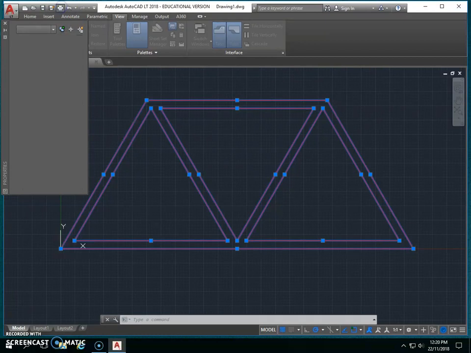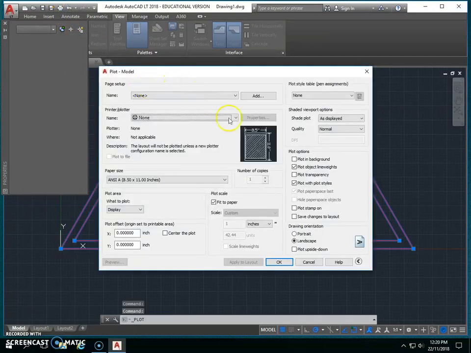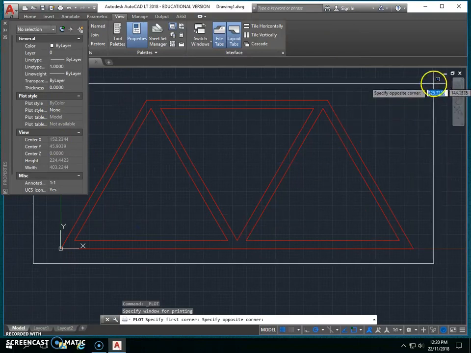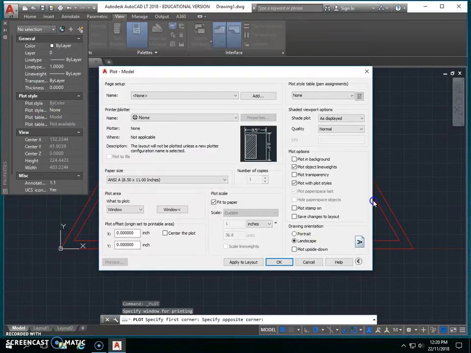So we go to print, or plot is technically the term they use. A couple of things. First of all, what do we want to plot? Do we want to plot everything we can see, which would be display, or everything on the screen, which is extents? Or we can use window, and window will just say everything in the window that we've selected. So I've selected that window, that's what it's going to show. That's really important. The next thing is, I like to center the plot.